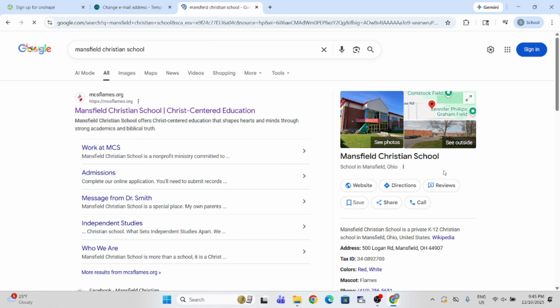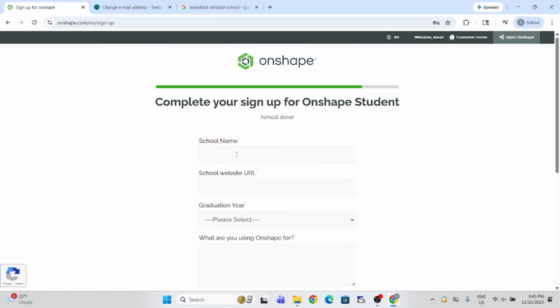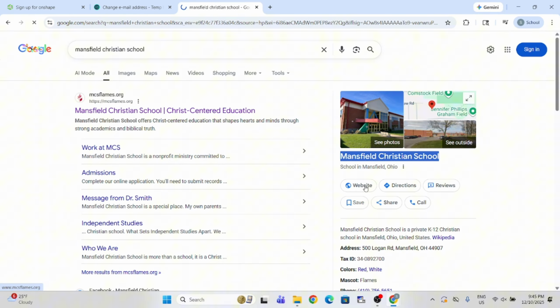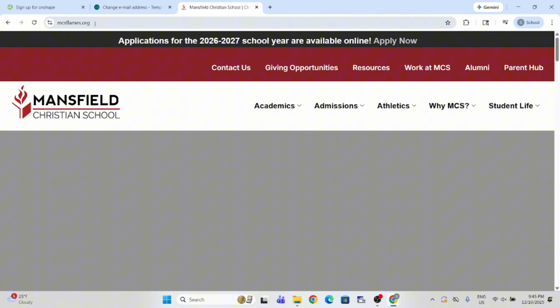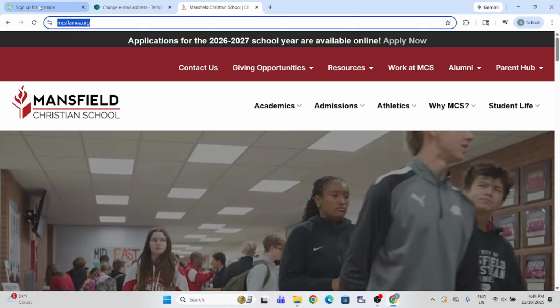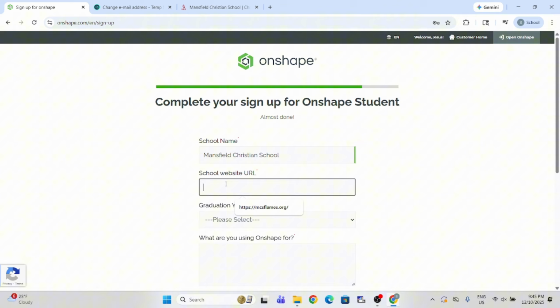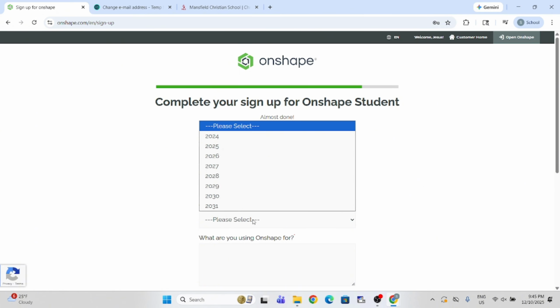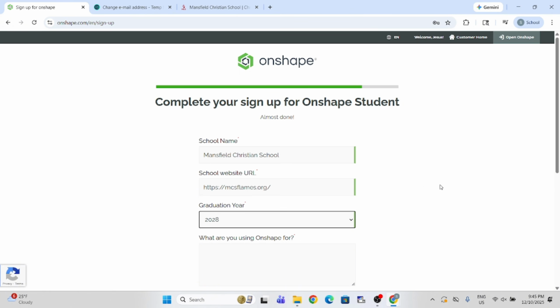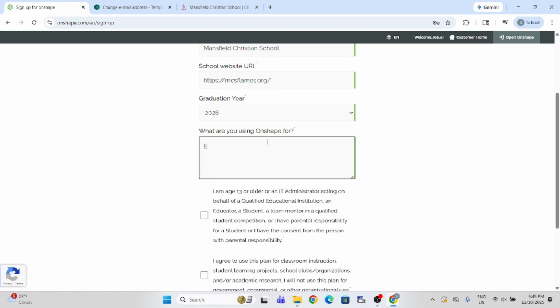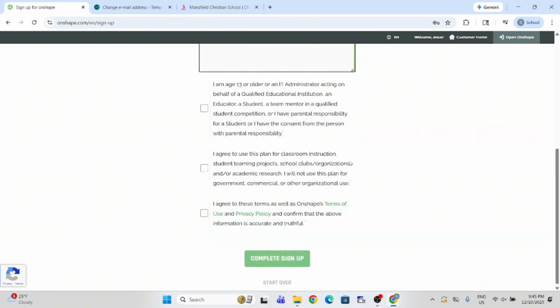Copy the school name and paste it into the form. Next, it will ask for the school website. Click the school's website in Google, copy the link, and paste it into the box. Select your graduation year. Area of study, type Education. Check the confirmation boxes, then click Complete.